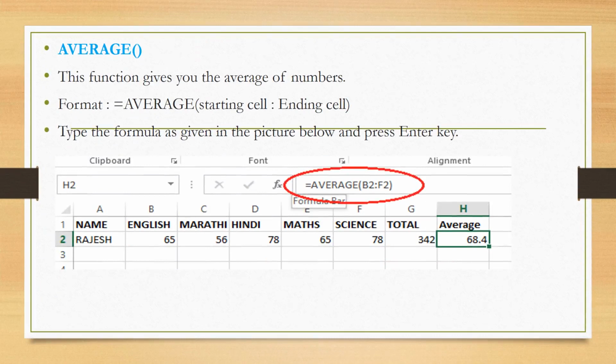The next function is the average function. Let's see how the average function works. This function gives you the average of numbers. The format is equal to average, starting cell colon ending cell. This is nothing but our cell range. We'll type the formula as given in the picture below and press enter. So we'll see the same example like the others in live demonstration.